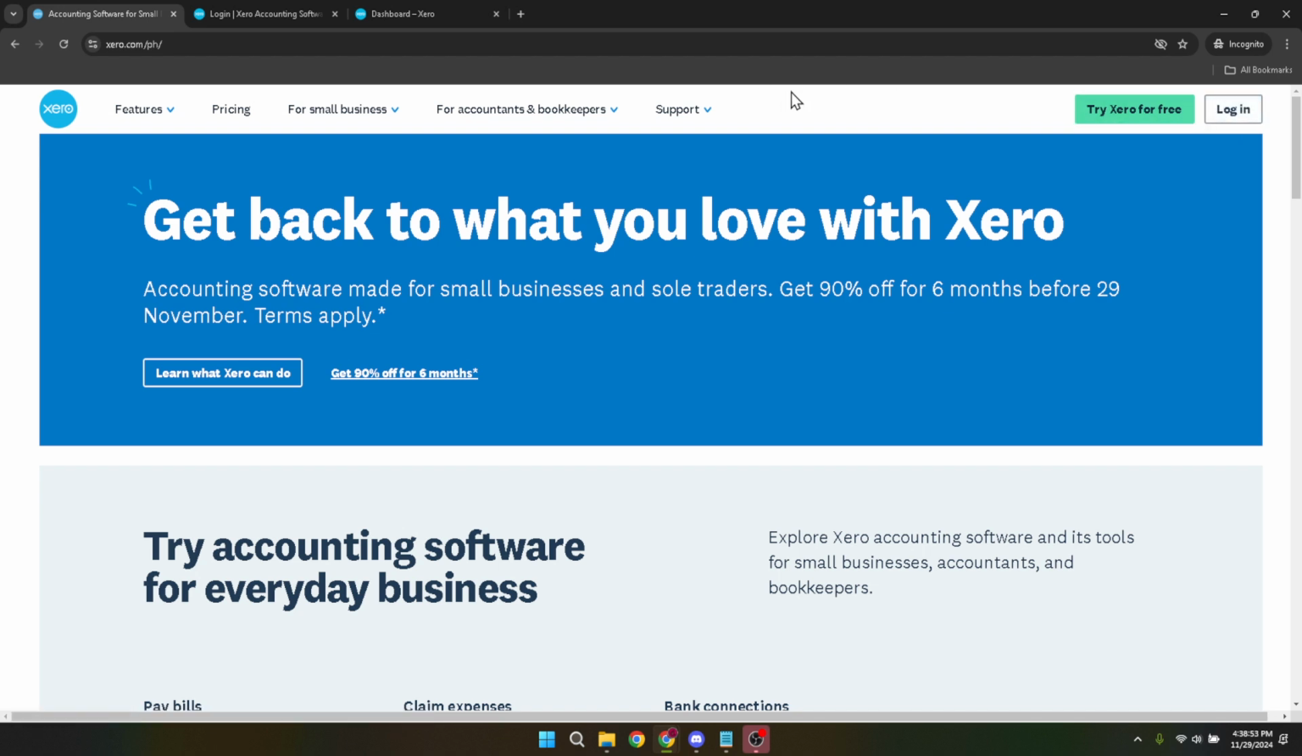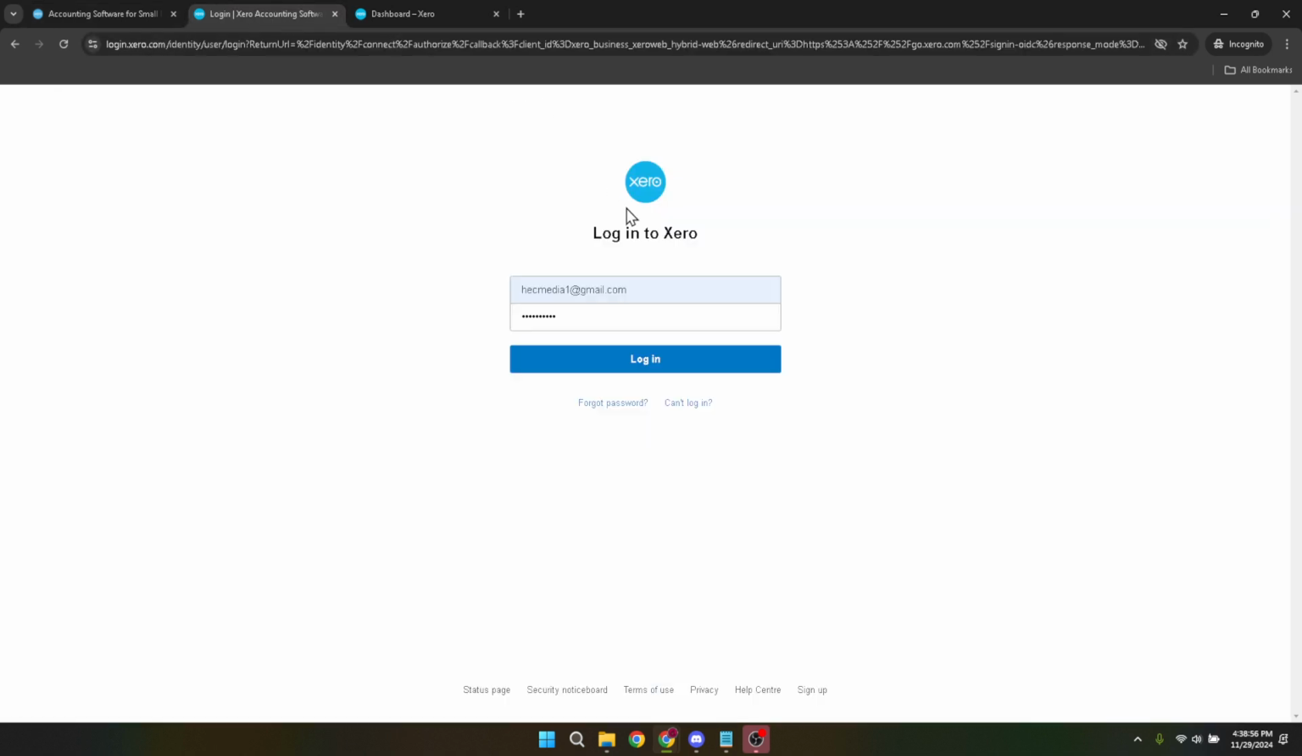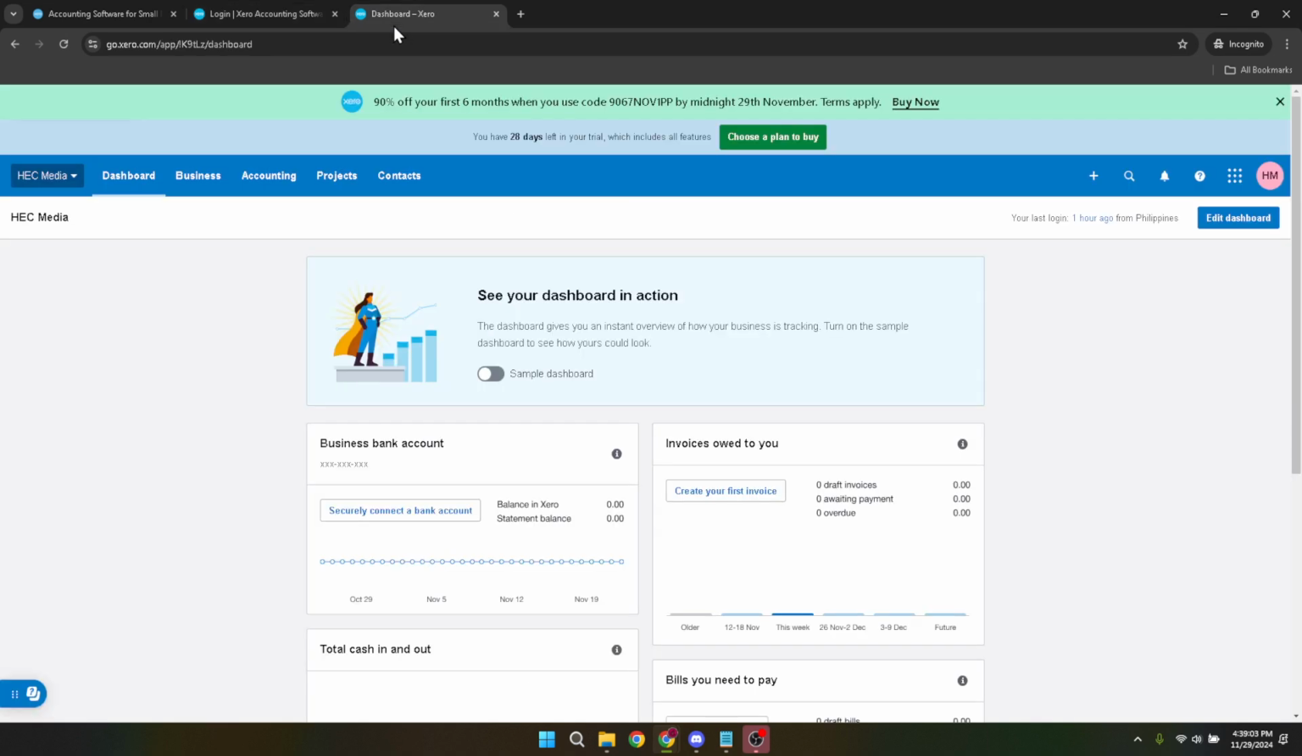You will now be prompted to enter your email and password. These credentials are the keys to your financial kingdom, so make sure you input them correctly. Take a moment to double check your details before moving forward to avoid any unnecessary hiccups. After entering your login information, go ahead and click on the login button. You'll be whisked away into your Xero dashboard, a place where all your financial information lives and breathes. Here you can access a myriad of tools and features designed to make accounting as painless as possible.